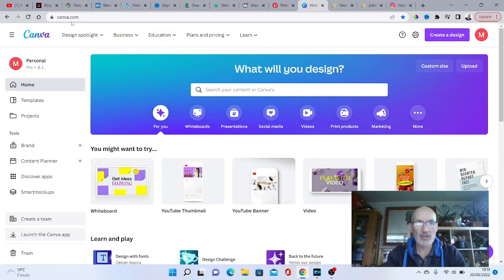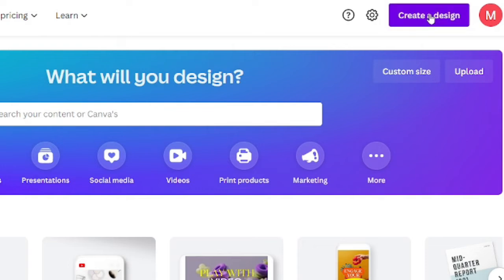The first thing you want to do is create an account with Canva. That's fairly easy to do. Go to canva.com. I'll leave a link in the description below where you can join Canva for free. Then you fill in your details, create an account, and then you click on create a design.